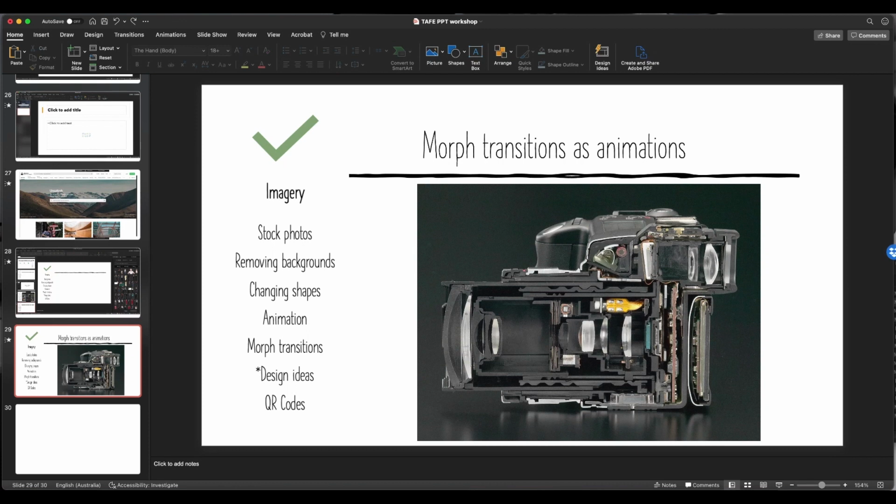So let's see now how we can use the morph transitions as an animation. So in this case, I've found a picture of a cutaway of a digital camera. And let's say we want to expose or go through the interior of that camera with our students. We could have that picture stagnant up there and simply point to it and talk about it, but it is stagnant and it isn't as interesting as it could be.